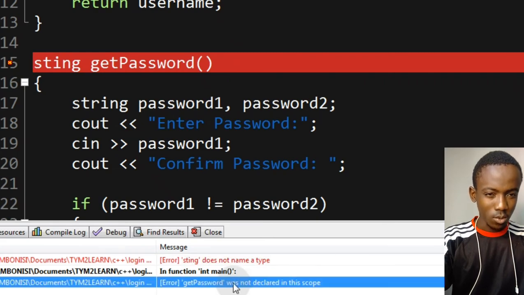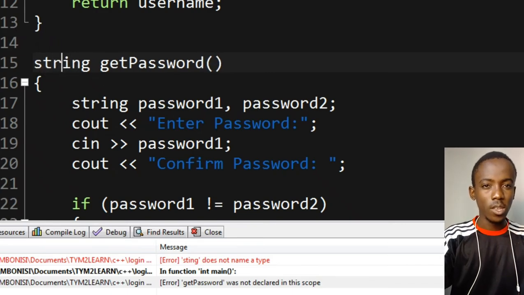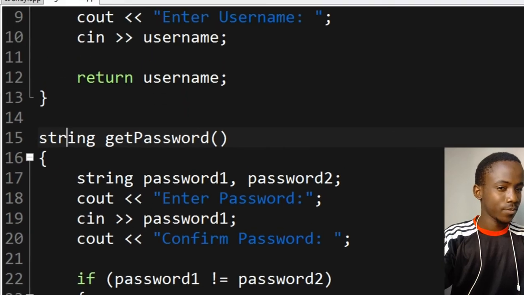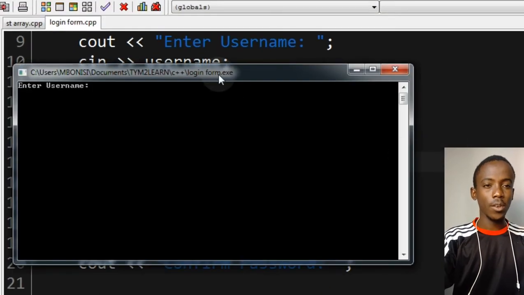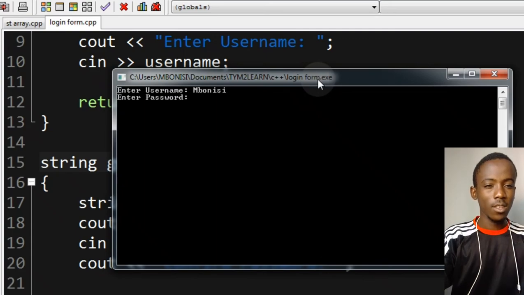It says it was not declared in the scope. Get password. Okay, string. Compile and run. Here we're going to ask for the username, bonus. Then it's going to say enter password. Let me say 123 and then, no, there's an error.